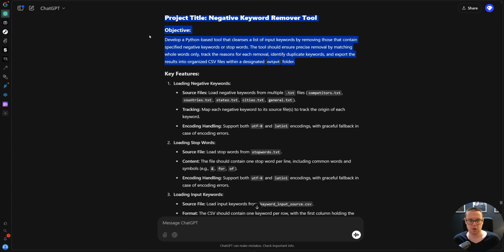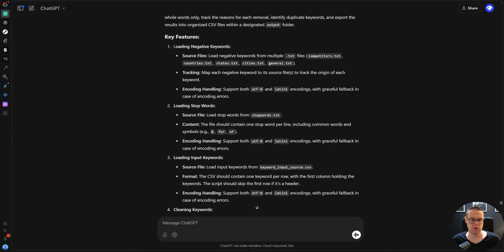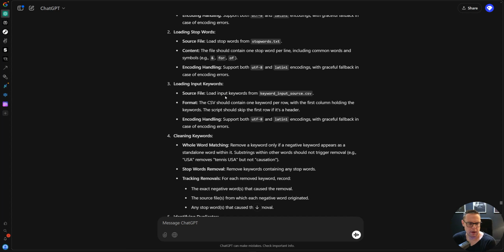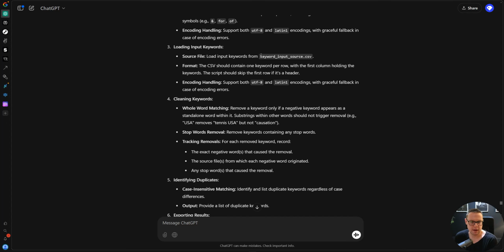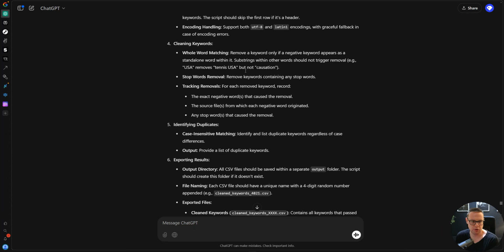Start with the objective. What do you want to achieve? What do you want the tool to do first? And then list the features. So you want to load keywords, for example, in a text file. Then you want each keyword also to be mapped out in that file where we are removing the keyword, so that we can know why a keyword has been removed. Then we're also loading that input document, which contains all of our keywords from our broad keyword research. And then we are talking about how we can handle the cleaning of specific keywords.